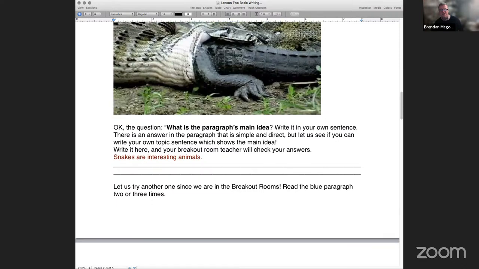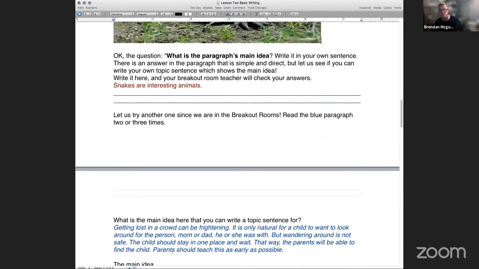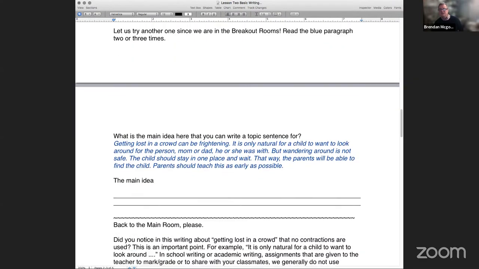Next one, let's try another one. This one I want you to do in the breakout rooms though, so you have maybe just a quick 5 minutes in a breakout room. So I'm going to stop the share just for now. And let me just see if I can do this because I want to have Summer and Christina have another chance.